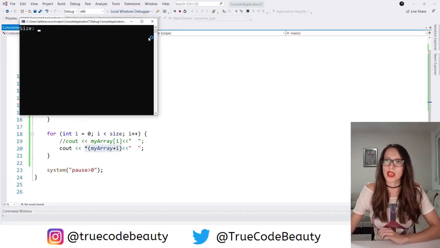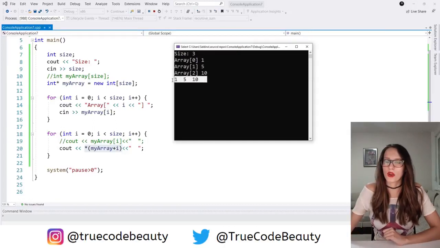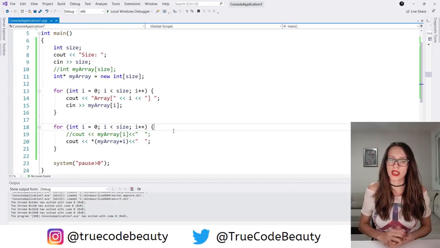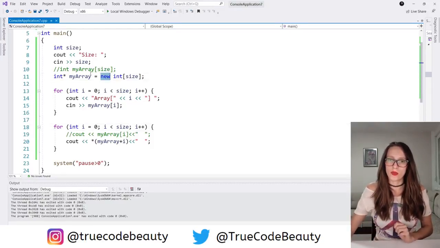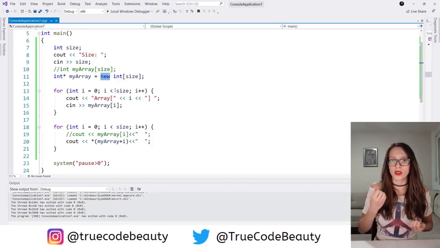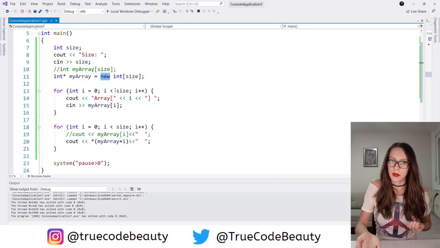If I run this program again, just to demonstrate that it works the same, let's say 3 and then 1, 5, 10. Okay, we get 1, 5, 10 as the elements of our array. One very important thing that I mentioned at the beginning is that we have two commands for working with dynamic memory. One of them is new, which allocates memory for us when we need it, and the other is delete, which deallocates that memory when we do not need it so that it can be reused.